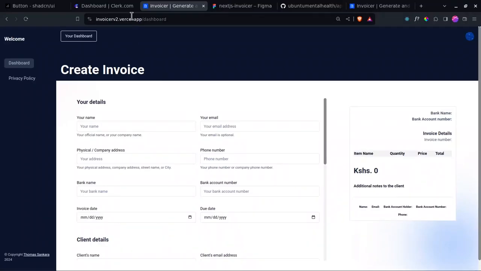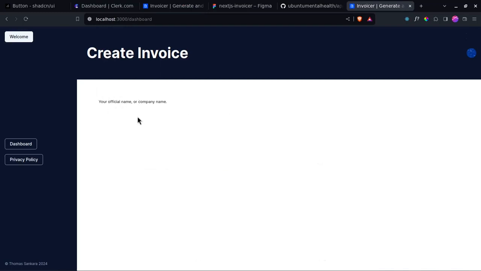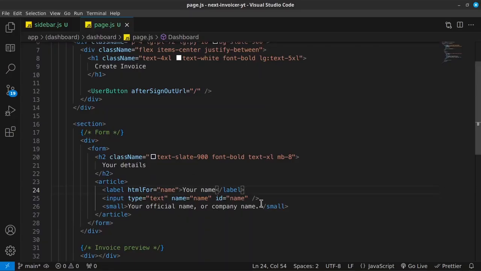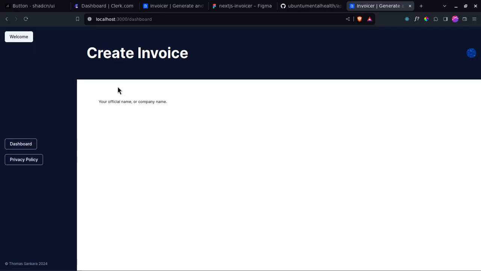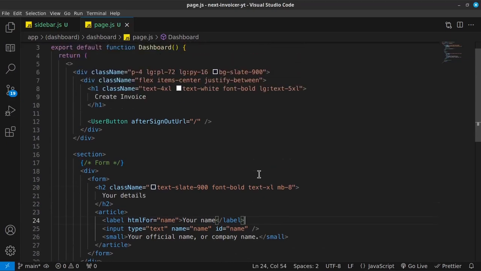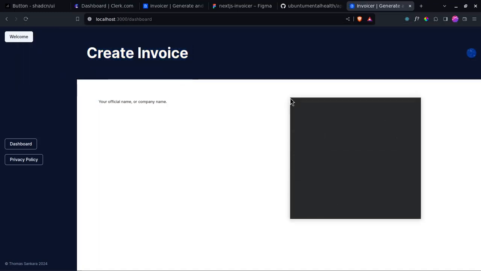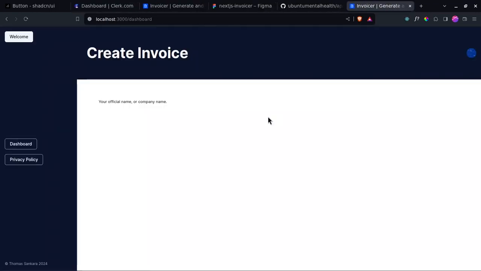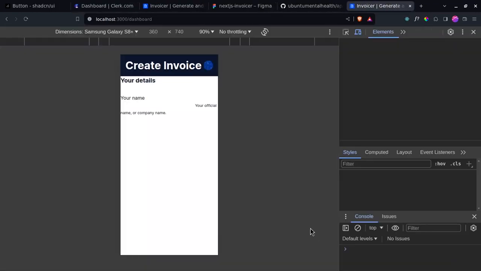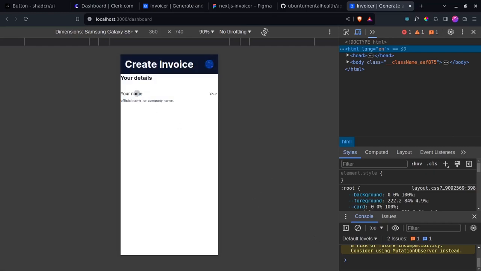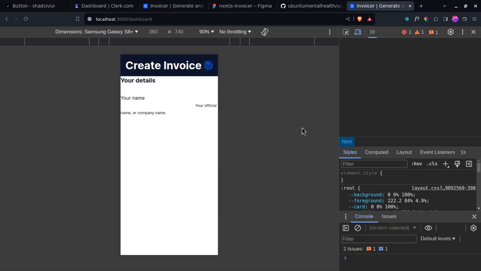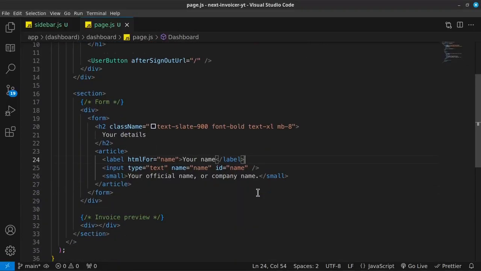Actually not, let's save it. Let's see what we have on the screen right here. And there we go. So our input is somewhere, if I can find it. Input type text, where's our input? Wait, where's our input? So our label is here, but our input is somewhere else. So let's just type them out.